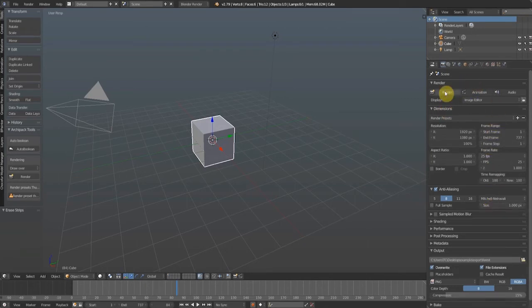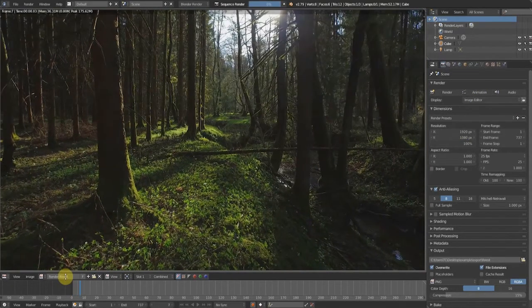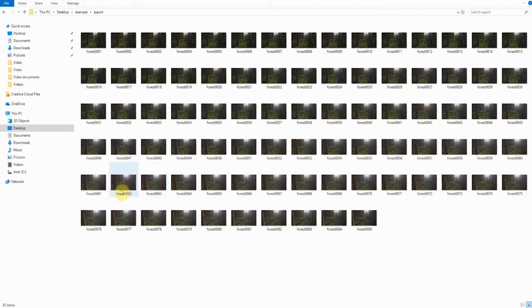And up here where it says render and animation, the render option would render out a still image, while the animation option would render out an animated sequence as images. So the option I want is actually animation. So if I click that, it would render out this entire video as images. And this is what the image sequence would look like when you finish rendering out.